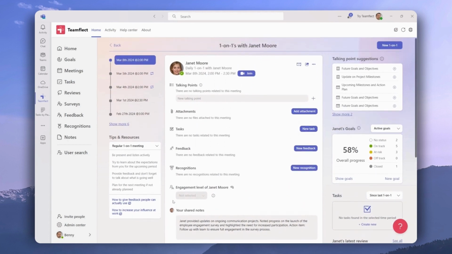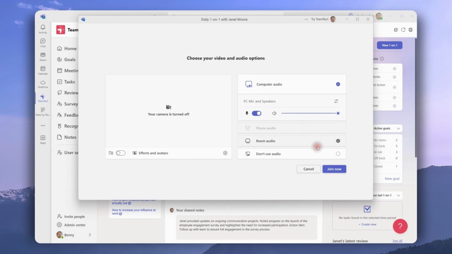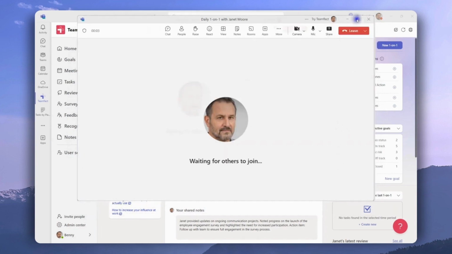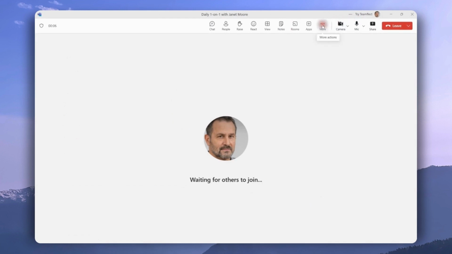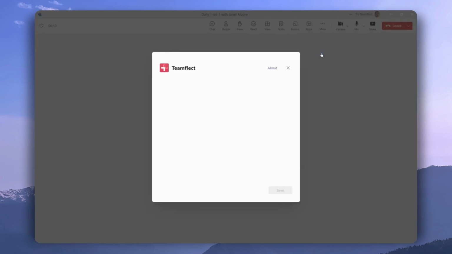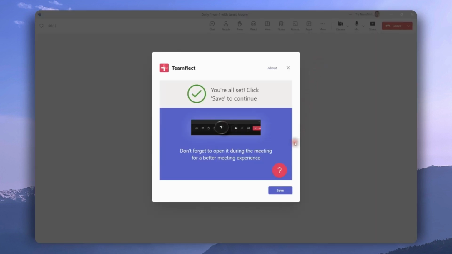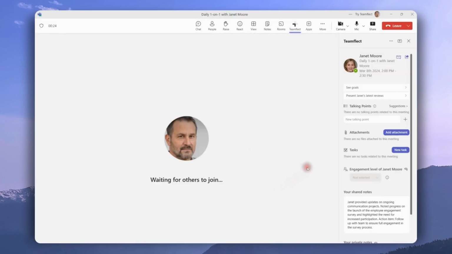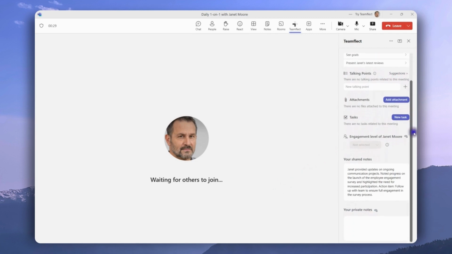Now, let's go inside the actual meeting and look at how we can take notes during an ongoing Teams meeting. We're going to join now. And to fire up Teamflect inside an ongoing meeting, all we have to do is click Apps and select Teamflect. If you can't see it there, you can always search for it. Once we click Save, we can see that Teamflect's meeting tool is now up and running inside the meeting. We can see the talking points, tasks, and attachments, as well as the shared and private meeting notes right here.